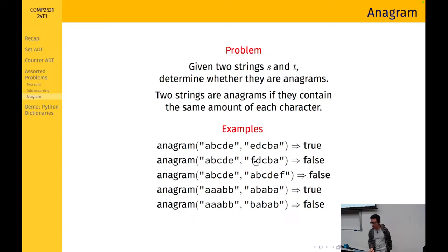A, B, C, D, E and F, D, C, B, A are not anagrams, right? Oh, actually, hold on a second. No, the first string has an E, which the second string doesn't have, and the second string has an F, which the first string doesn't have. All right, third example, A, B, C, D, E and A, B, C, D, E, F. Now, these are not anagrams because the second string has an F and the first string doesn't have an F.